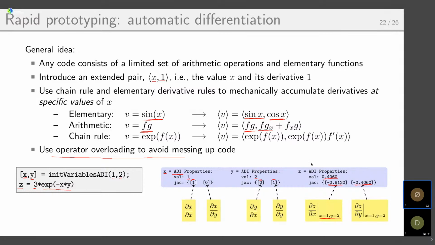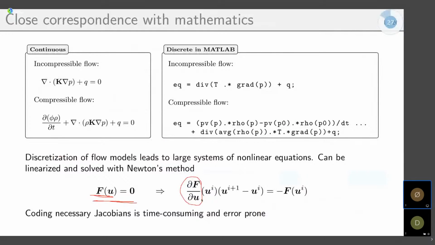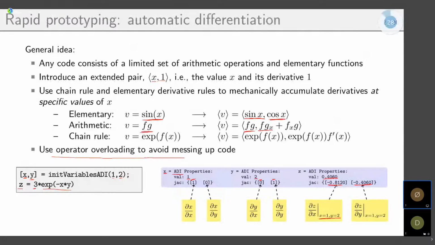So the point of all of this is that instead of actually hard coding derivatives in order to get this Jacobian, we can get it for free as long as we know how to write down our mathematical expression. Very convenient tool, and this is really what enables us to test different types of fluid physics and also experiment with different types of discretizations and all of these things.